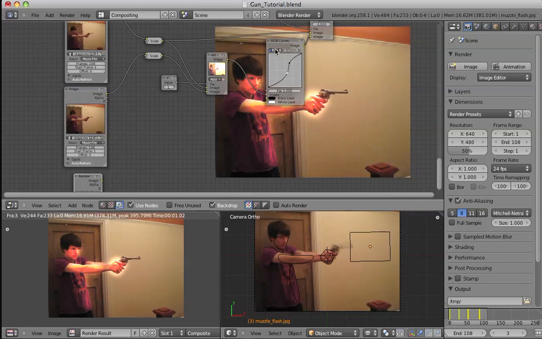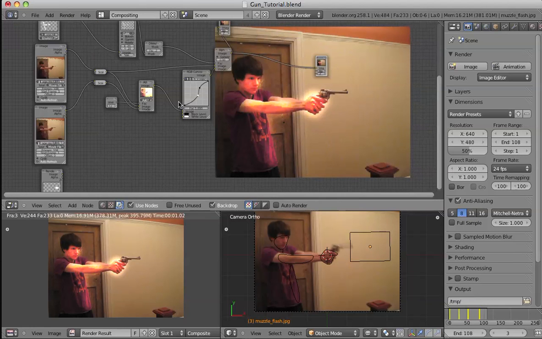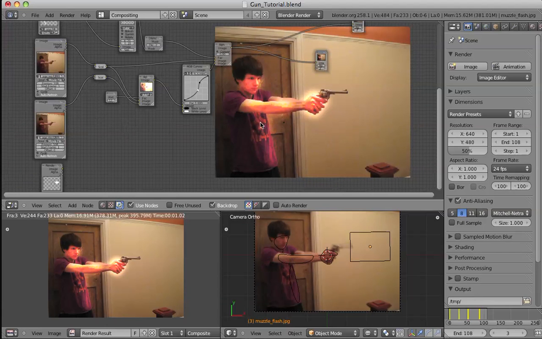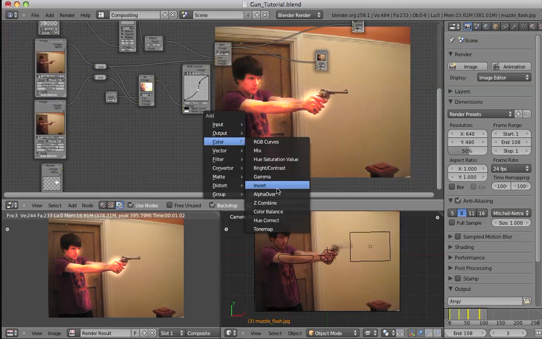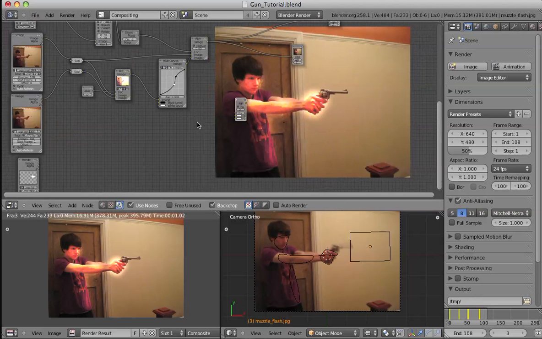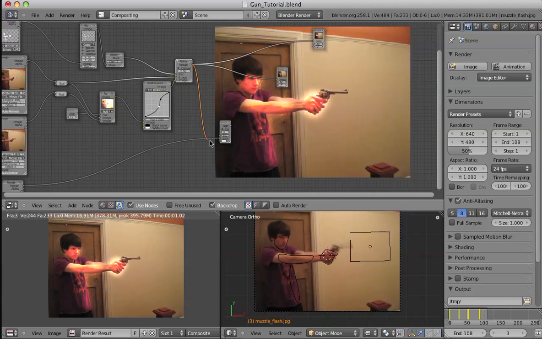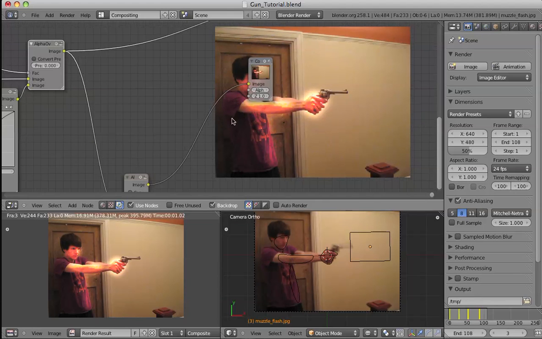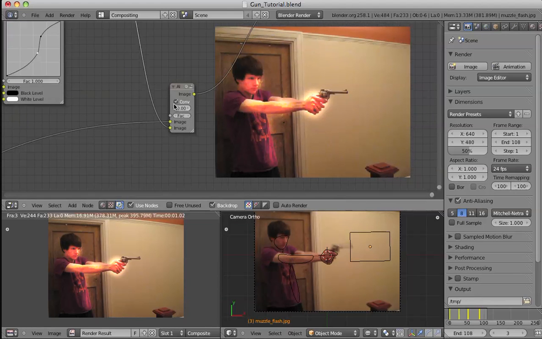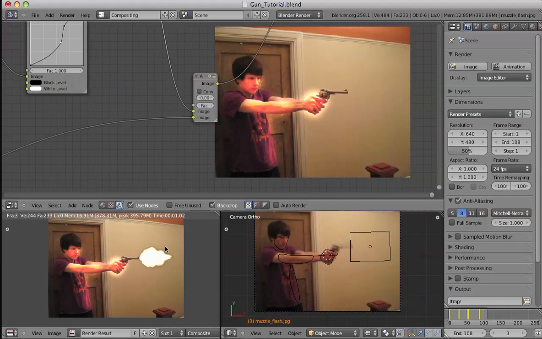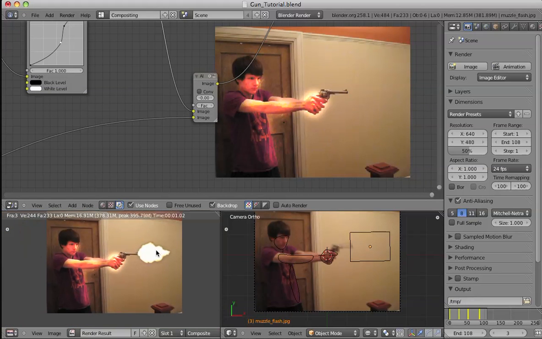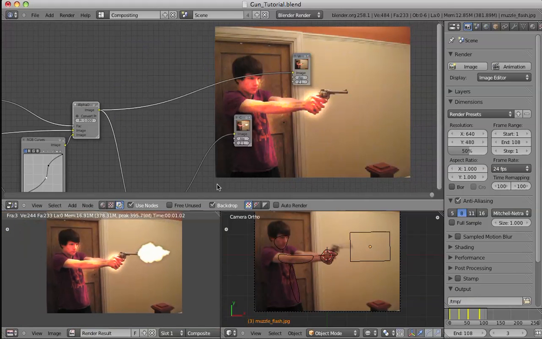So now we need to add the muzzle flash into what we already have. The way we do that is again with another alpha over. So all you have to do is plug the muzzle flash into the top, then the background and the lighting effect into the bottom, and plug that into the compositor. And that didn't work. Why didn't that work? Maybe I did it the wrong way around. There we go. That always gets me. I have no idea which way it goes. And there we have it. Our muzzle flash is now in with our footage.